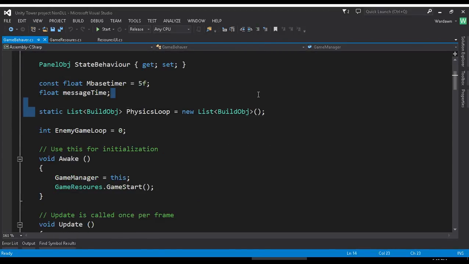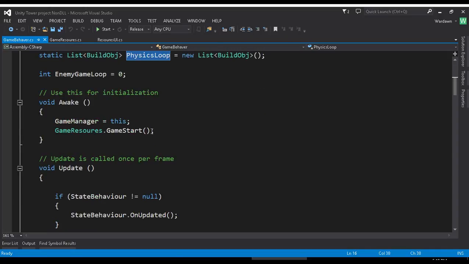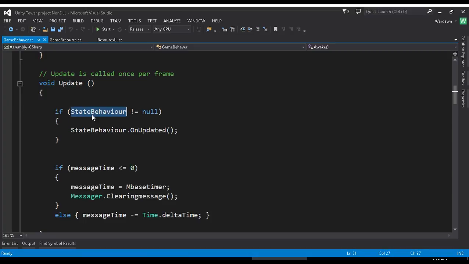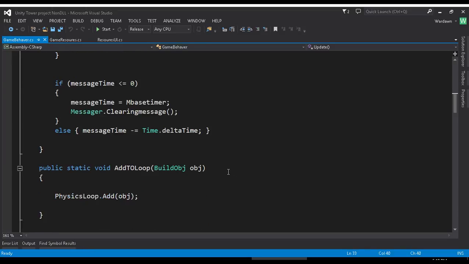We've got a list of build objects, which is for our turrets, and it could become for our enemies. But that's how that works. Now this is where game gets called from start. The game resources start, which could be anything. In all honesty, we could put this in the main menu thing. Then if state behavior does not equal null, call state behavior update.